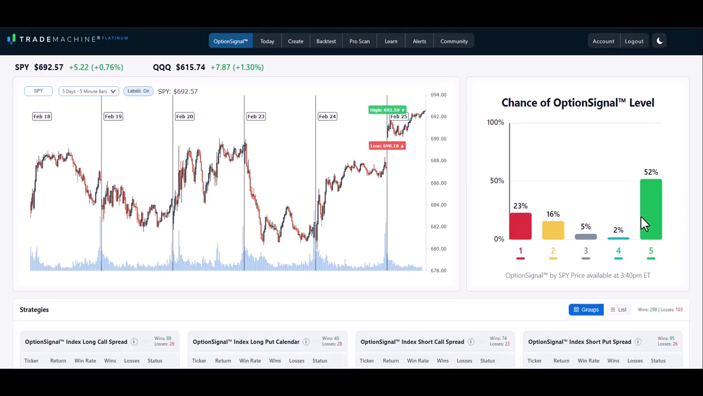In option signal, a 5 or a 1 is a trigger. 2, 3, or 4 are not triggers. Those are rest days. And believe me, as an option signal member, you're going to love the rest days too. While these probabilities are interesting and will move throughout the day, they are not in and of themselves triggers.